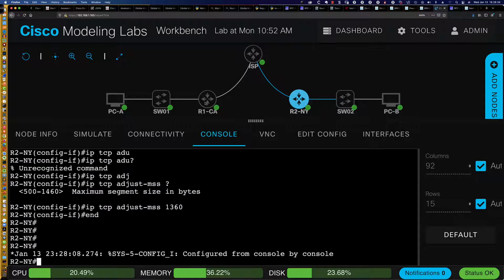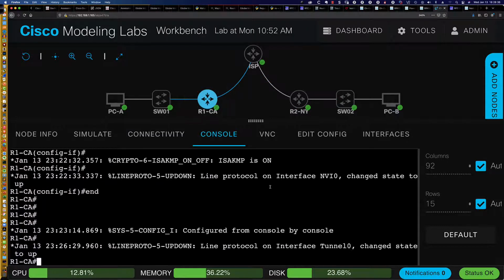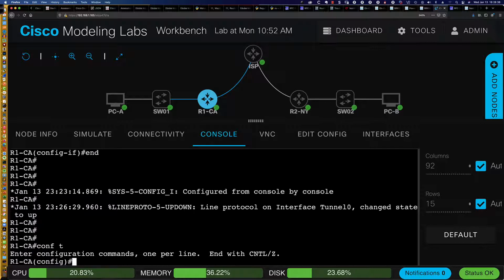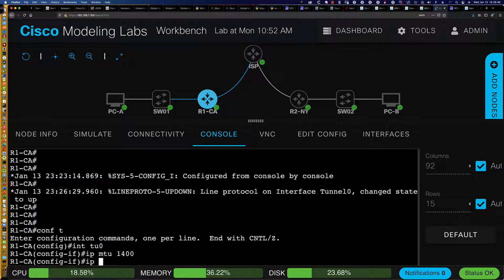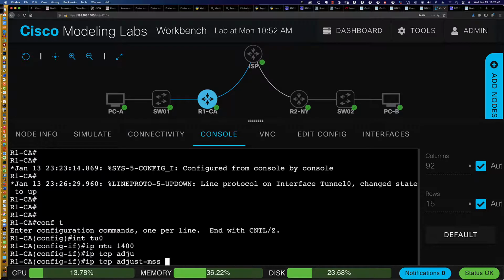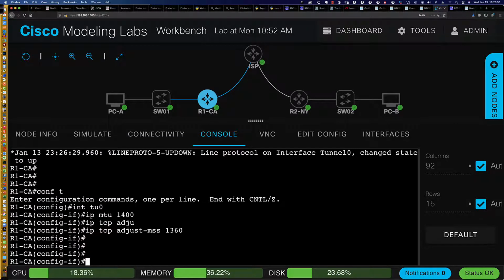We'll do the same thing on router 1 as well. Again, it just popped into my head that we didn't do that in the previous video. Again, focusing on getting the SVTI set up, but let's get it set up with some decent settings. IP MTU 1400 and then IP TCP adjust MSS 1360. All right, feeling a little bit better about that.